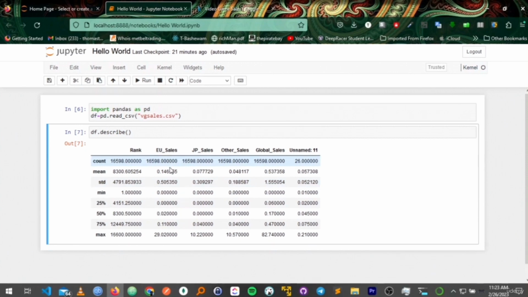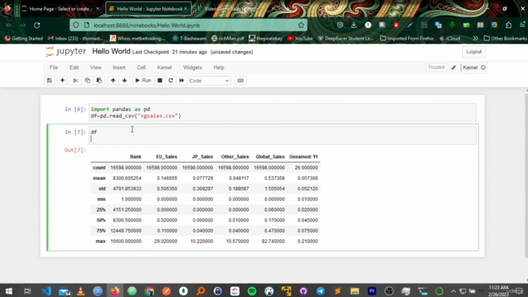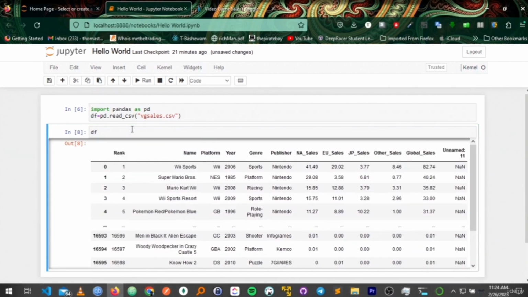And standard deviation is how much it varies. For rank, it doesn't mean anything, but for EU sales and Japanese sales, it makes a difference. Now the minimum is 0, and the maximum is 29. It depends. 29 for this kind of should mean billion, but if it does not, it does not matter anyway. So let's look at our data.